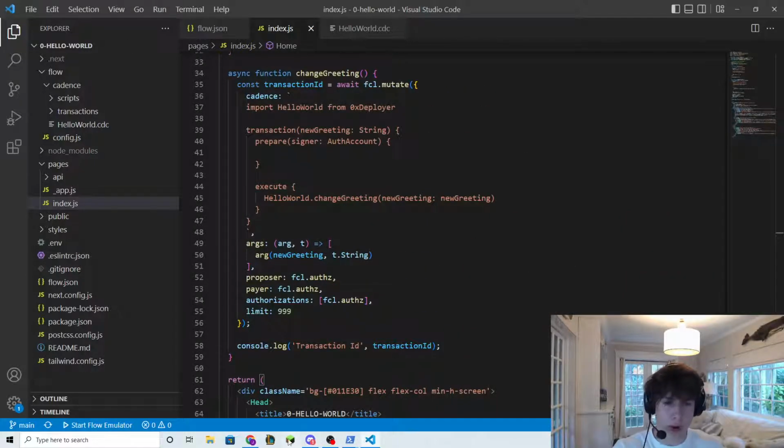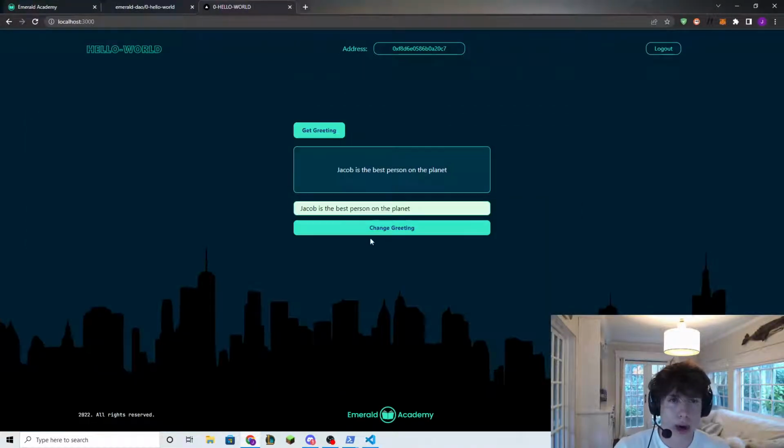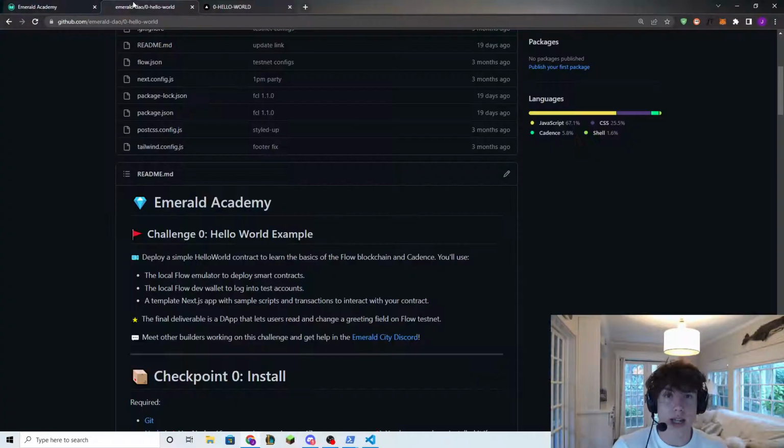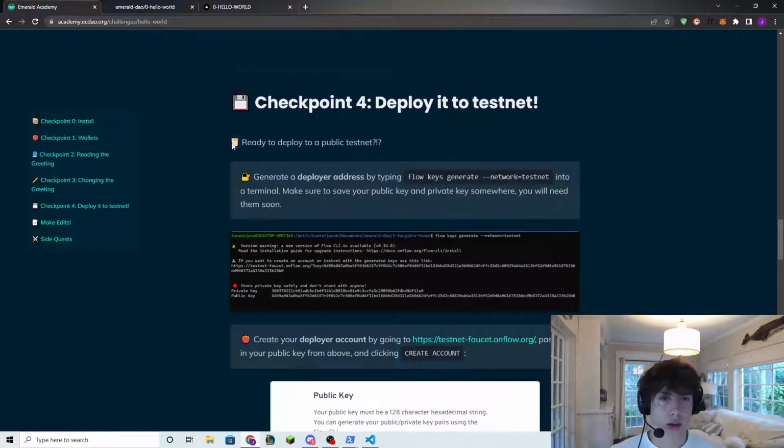Now, what we want to do is checkpoint 4, which allows us to deploy this on testnet. So again, right now, this is all on our local computer. It doesn't actually do anything for the blockchain. It's just on our computer. But let's deploy it to testnet so that other people can interact with this if they want. So let's do that. Let's follow the steps.